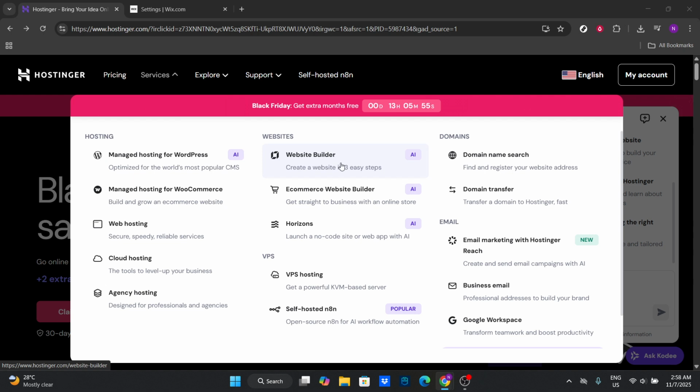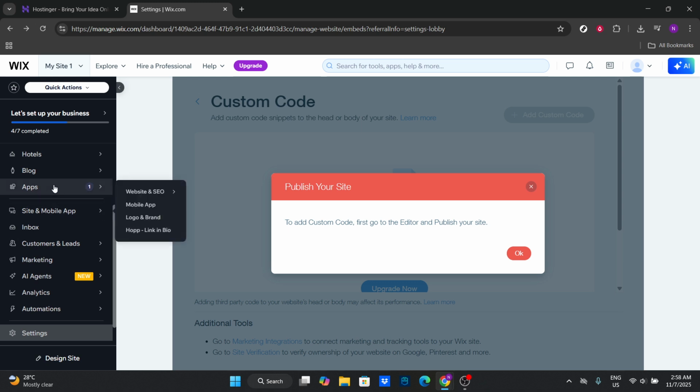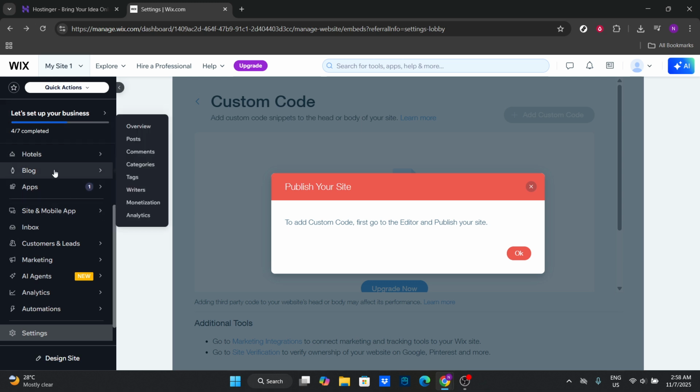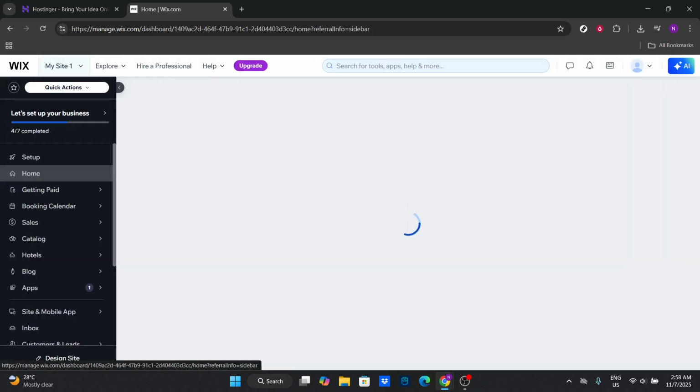Next, head over to Wix. Log into your Wix account using your credentials. Now, once you're logged into your dashboard, find your profile icon, usually at the top right corner of the page, and give it a click. From the drop-down menu that appears, select Account Settings. In your account settings, click on Domains. Here, you'll find an option to connect a domain you already own. Select this to start the connection process.